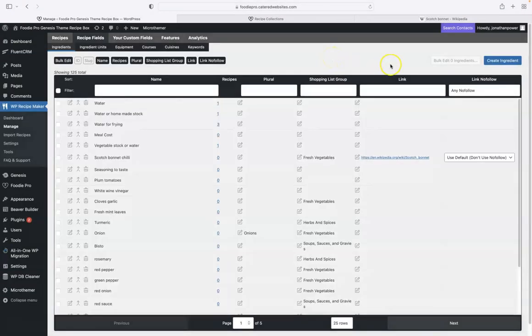and that is saved. So, the link should be use default, that should be for SEO reasons. Use no follow, and so that's done there.